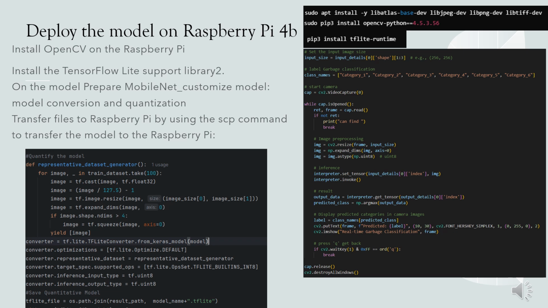Now I designed a MobileNet model, but we need to deploy it to the Raspberry Pi 4B. The first thing I should do is install OpenCV on the Raspberry Pi and install TensorFlow Lite to support the library too. In the model preparation, I should do the conversion and quantization, which can make sure my transfer learning model can be used on my Raspberry Pi.